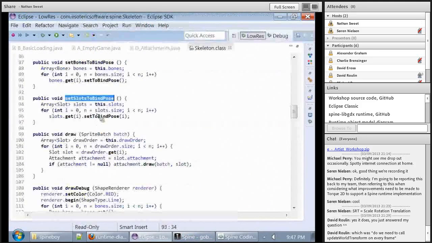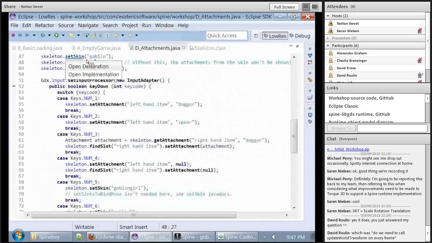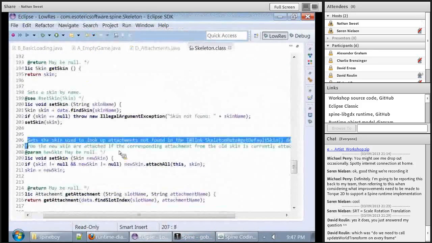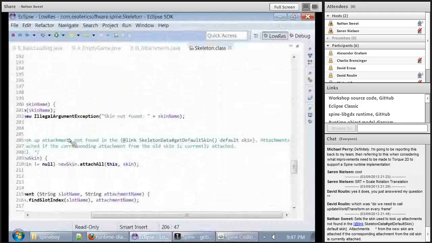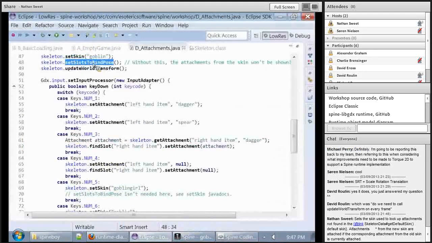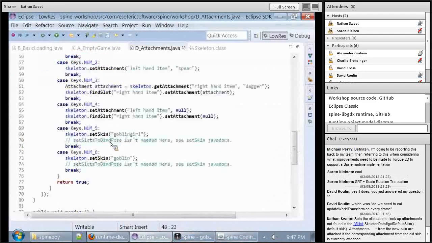If you look at the Java docs for set skin here, I'll paste these into the chat. So this is what set skin does. Sets the skin to the attachments that are currently attached. So once you have your skin used and all of the attachments from the skin attached by setting the slots to the bind pose, if you later change the skin, it knows that, for example, the goblin head is attached. And so when you change to a different skin, it looks at that skin, and if there's an image for the head skin attachment, then it will use it because the old skin had that same skin attachment and it was attached. So that's a little tricky.